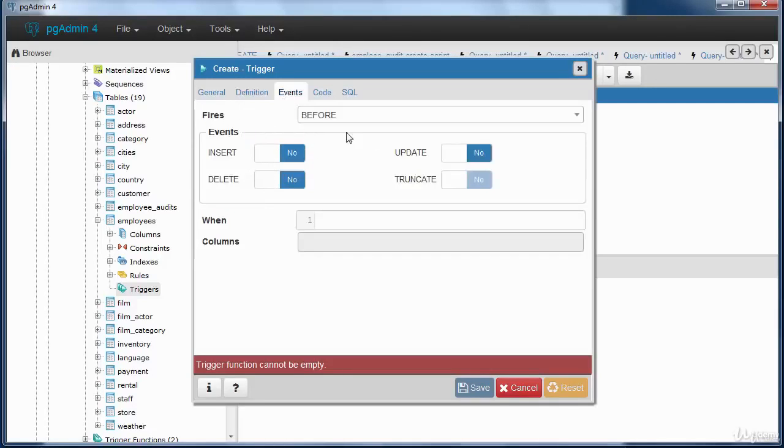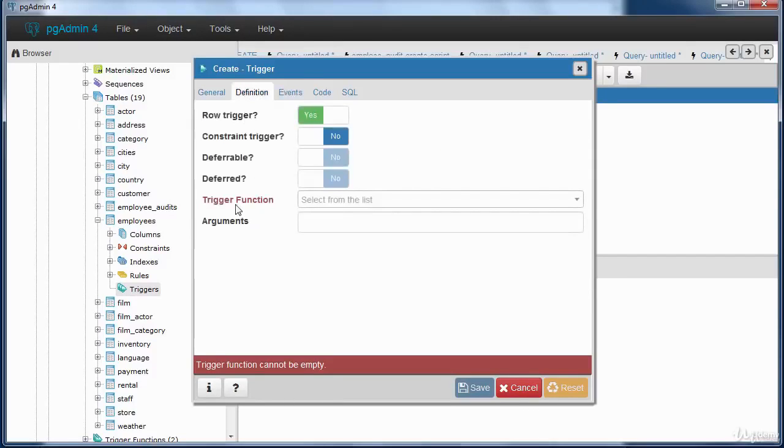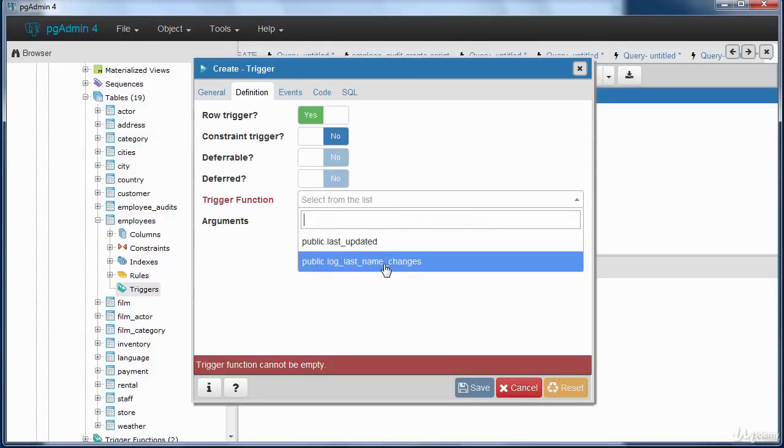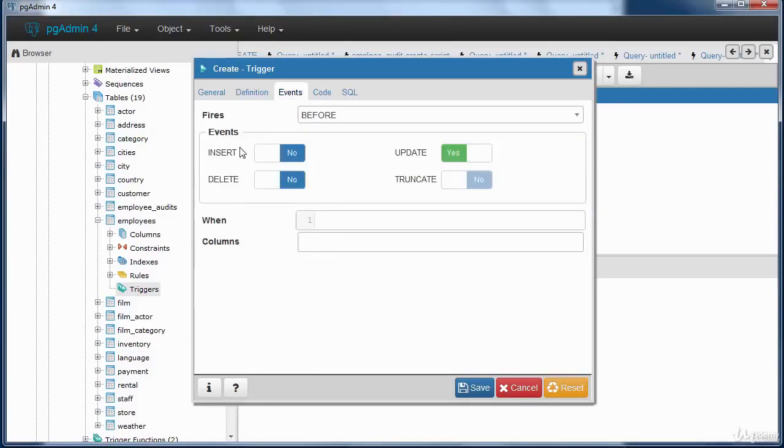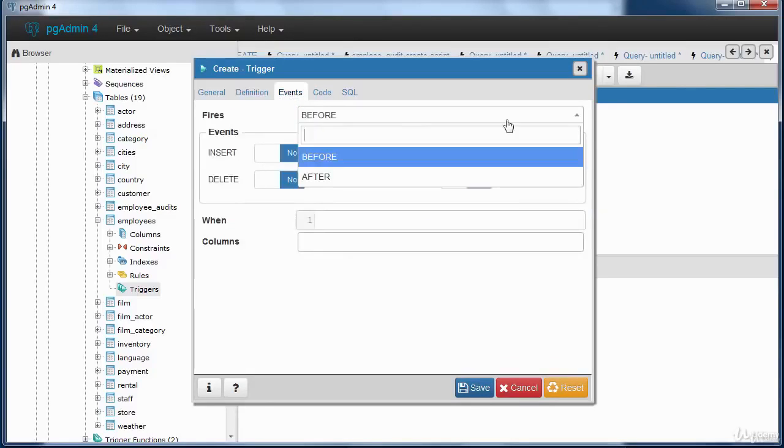I'll click on the definition. So it's going to be a row trigger. I say yes. I'll leave all this. That should be okay. Everything should be set. Click on event. The event I want is going to be an update. This is when I want the trigger to fire. When there's an update, I'll just go to the definition.